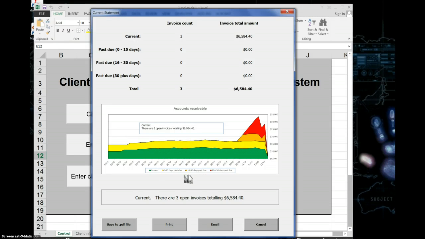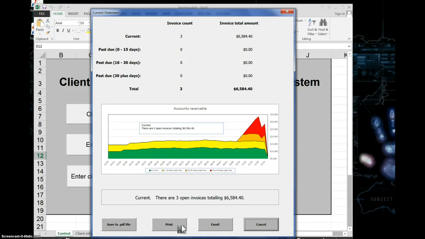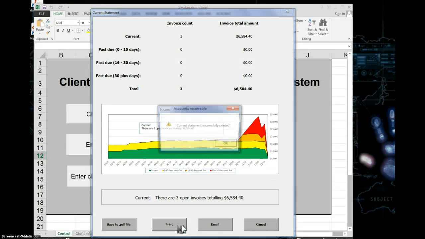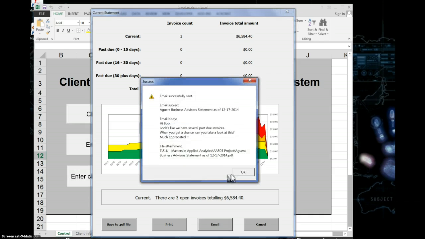Okay, the most important thing here is that we popped up an image, a GIF image of a chart that we developed, which is showing the trend analysis of this client's accounts receivable. And in this case, let's go ahead and save it to a PDF file. Statement file successfully saved. Let's print it. Current statement printed. And let's go ahead and email it. Statement successfully emailed to client point of contact.